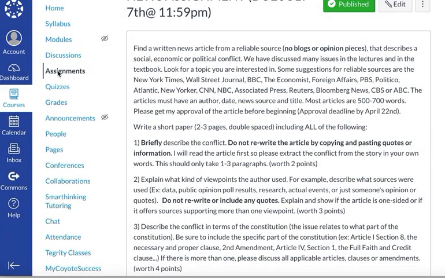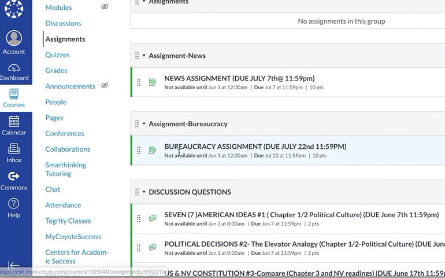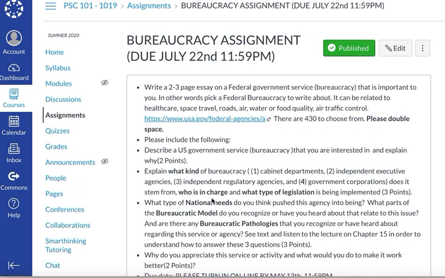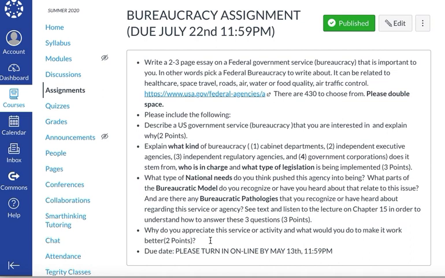The second assignment will be on bureaucracies, and everyone will be able to pick a bureaucracy. There are over 400, so I'd like everyone to pick a different one. Same thing here. You will need to answer certain questions, and they're all things that we will learn in the chapter on bureaucracy as well as the lecture.